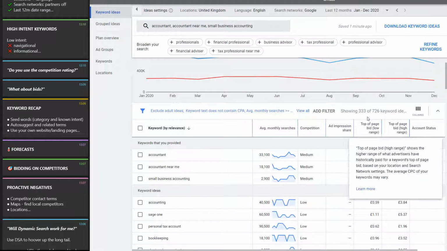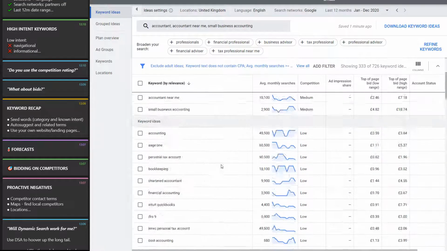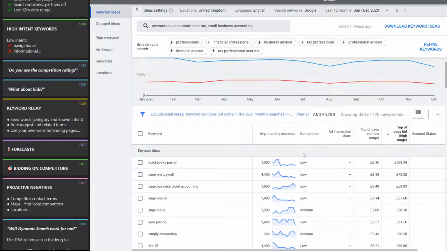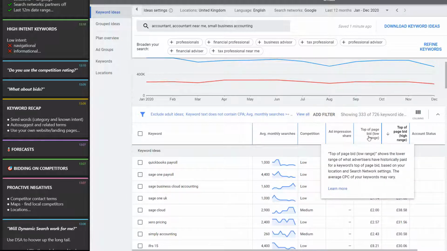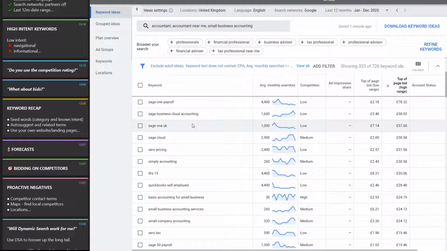Also, we want to look for high intent terms. I mean, I don't want to scroll through all this lot. That typically means higher cost. Don't think at this level you're going to find magic cheap keywords that are high converters. To be honest with you, they're very rare. So don't try and cheat it by looking at all the cheap terms. So we sort by the top of page bid, high range first, and then we have a quick squiz at what's going on here.